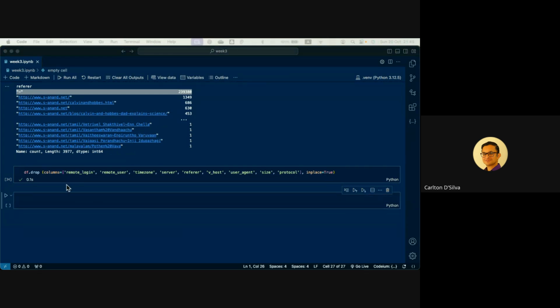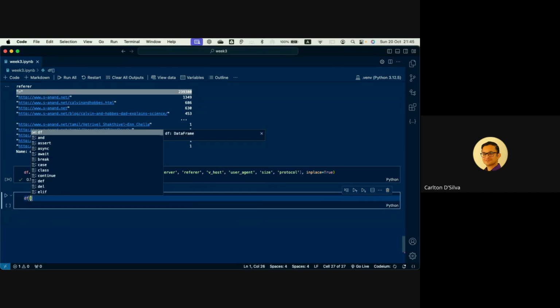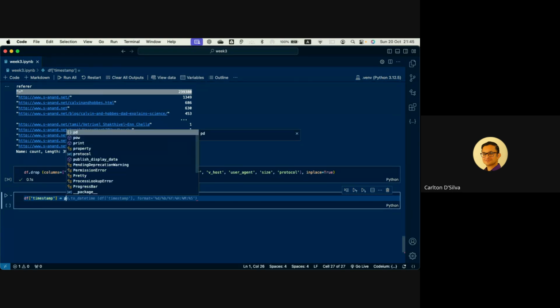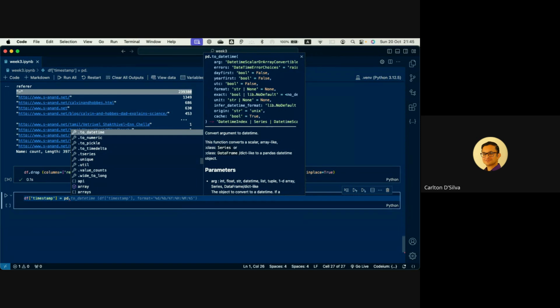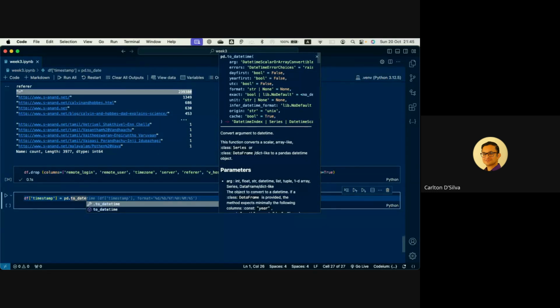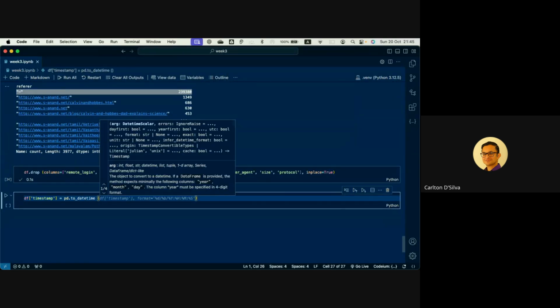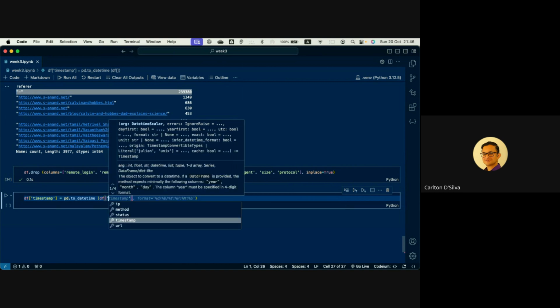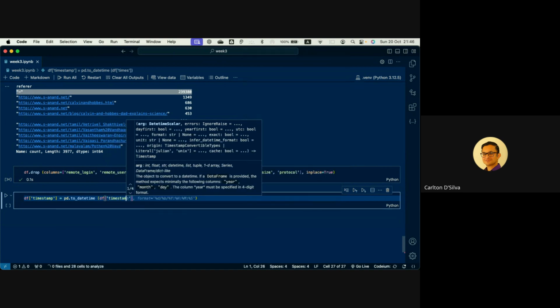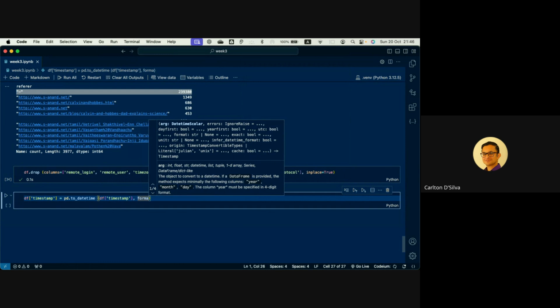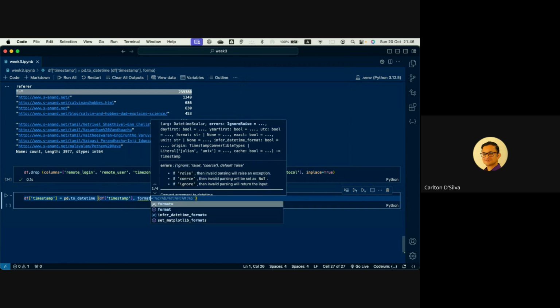So what we'll do is we'll say df, and we choose the column name timestamp, and we say pd, and there's a function in pandas called to_datetime. So if you want to convert something to a datetime, you can use this function. Then you tell it which column you want to do the datetime on, and the format that it exists in, so that it can read it.